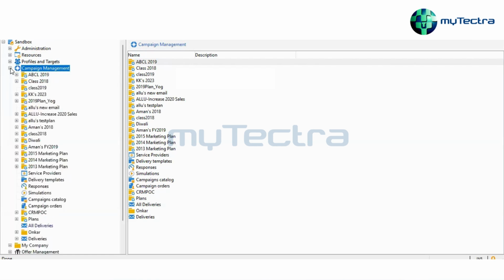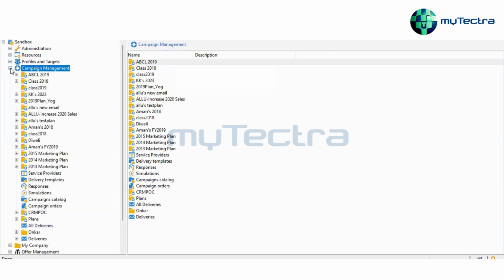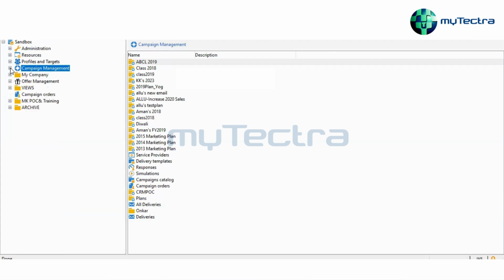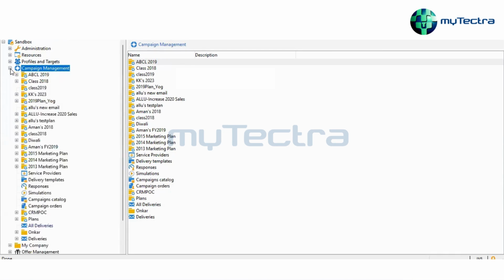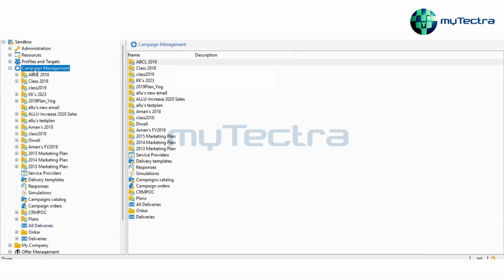As I said, in the navigation hierarchies, there are administrator, resources, profiles and targets, and campaign management. These are the four major things. And the campaigns, workflows, plans, whatever we create, should be under campaign management. That's the normal folder structure we need to follow. So if you want to create a plan, just click on this campaign management.